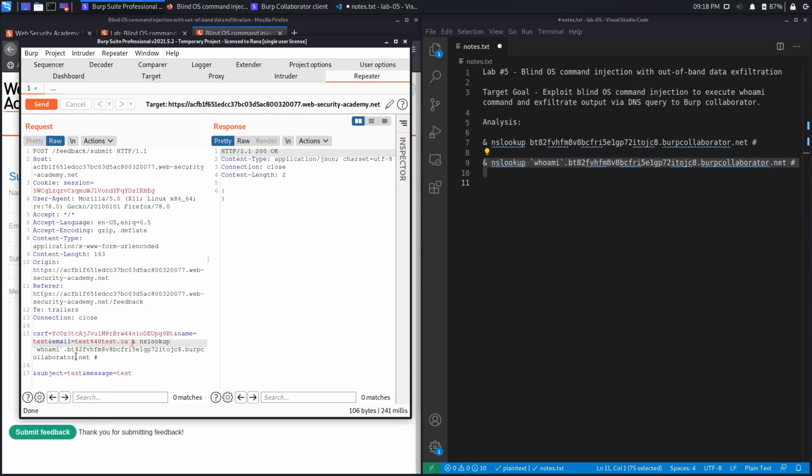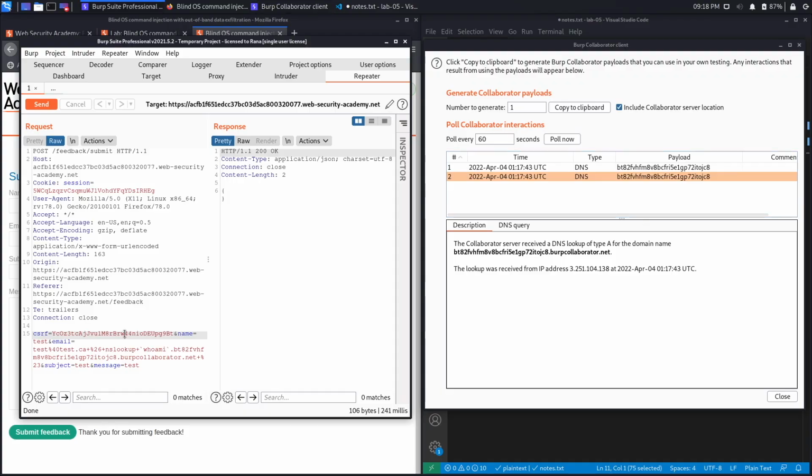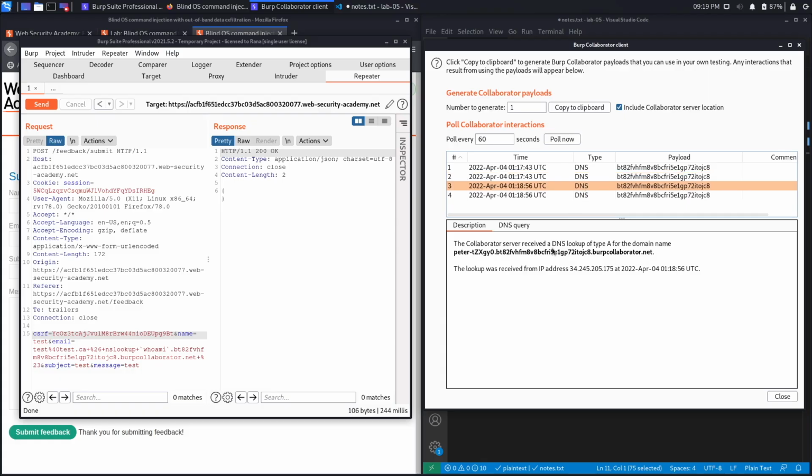Again, let's put a space over here and fix this. And select the whole thing, Control U to URL encode it. And let's look at Burp Collaborator, hit send. And then pull now, and you'll see over here it performed a DNS lookup and it outputted the response to the command that we ran, which is whoami. So if we copy this over here, that's the name of the user that is running on the system.